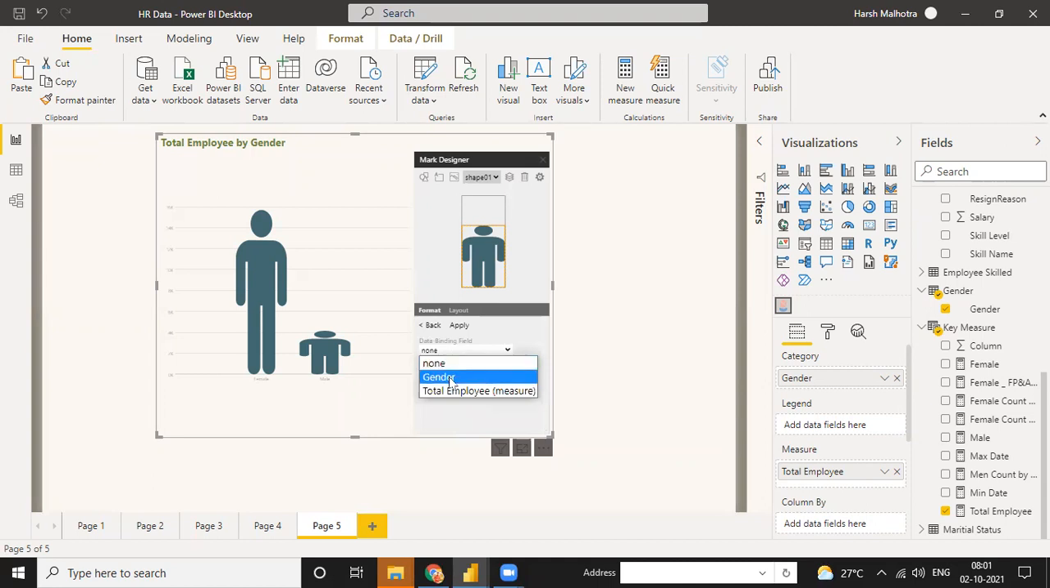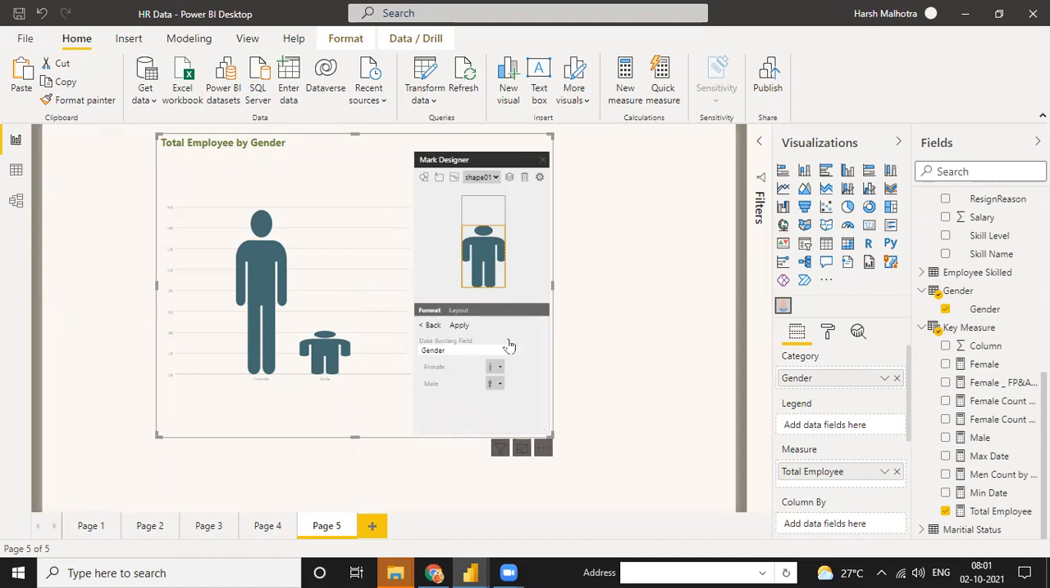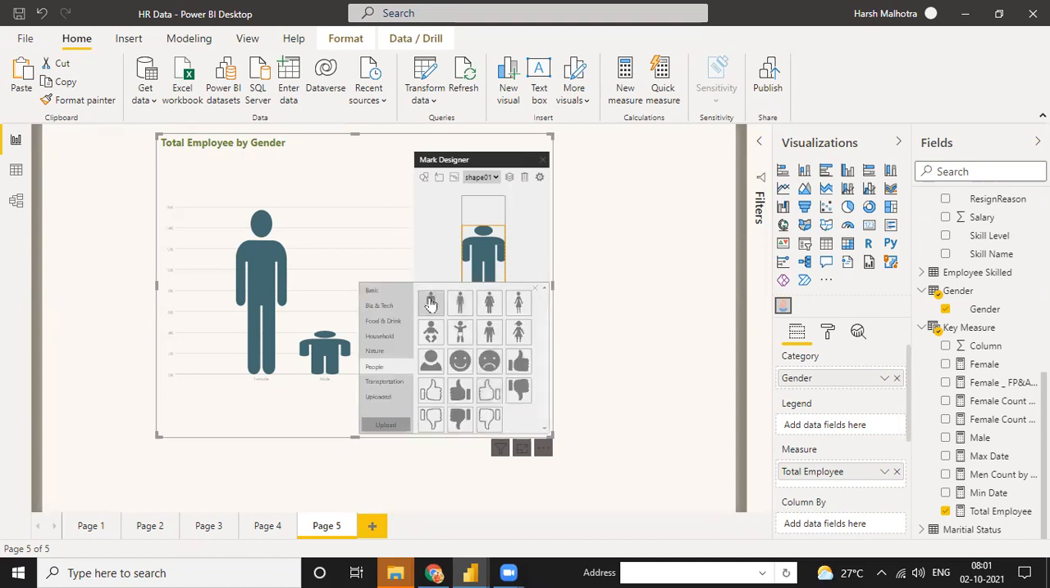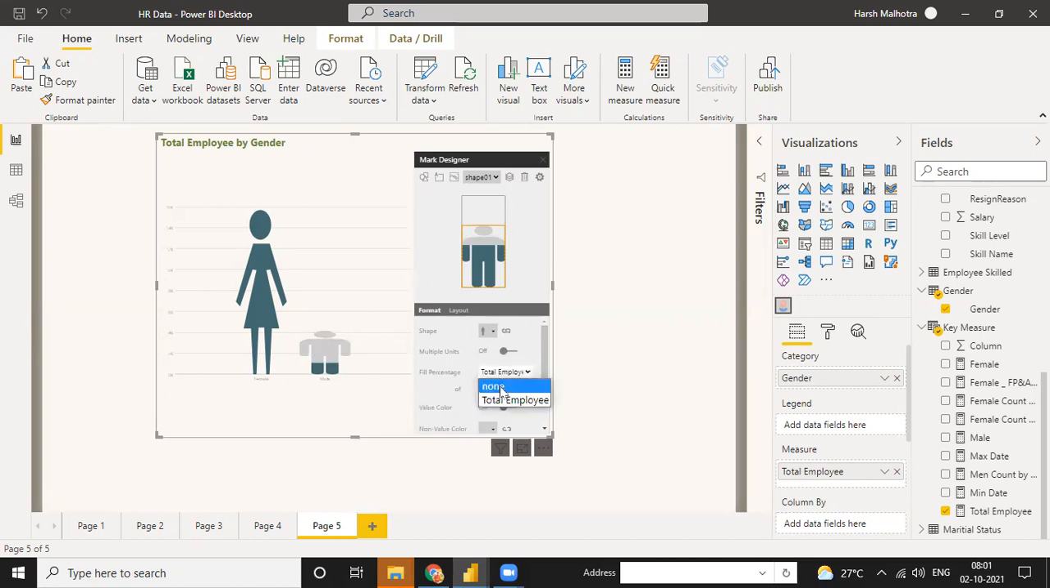Instead of none you can use gender, and for the male and female you can use this one, and for the male you can use this one, and just click on apply and see the value is going to change. And fill percentage by total employee. See, it's the percentage. If you do not need it, you can just use value color.